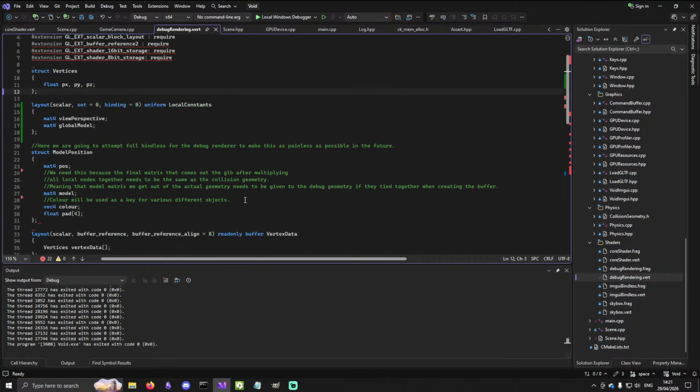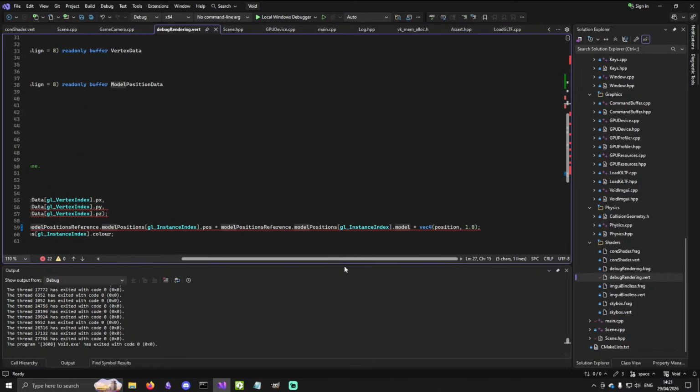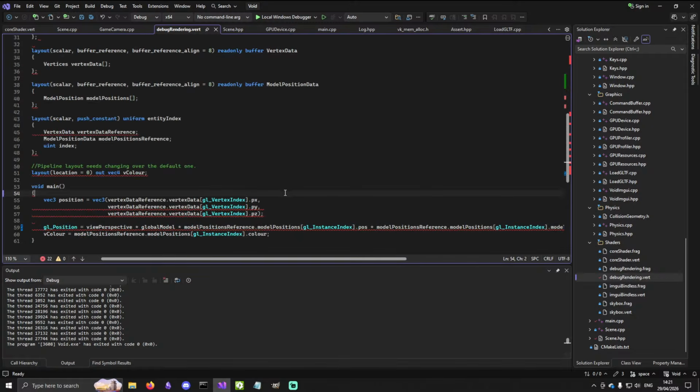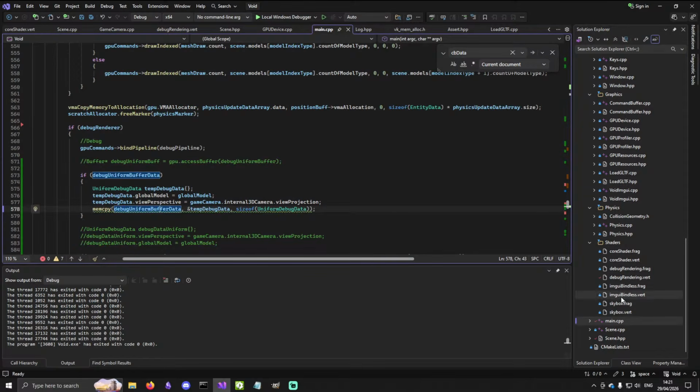Did we move color out? No. So position, color, model. We might have to change the padding around as well. That's something I might have to do. I don't know yet. I don't think I should have to. So I think they're 32 padded, but let's just make sure everything's lined up before I continue.